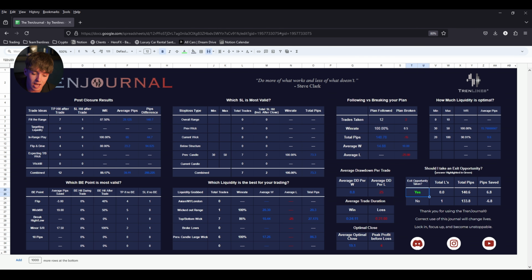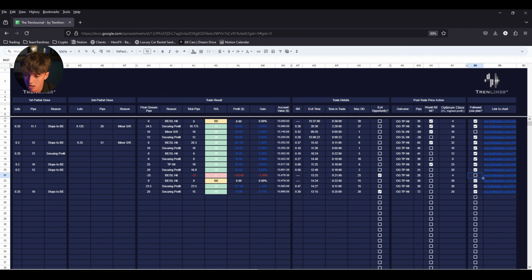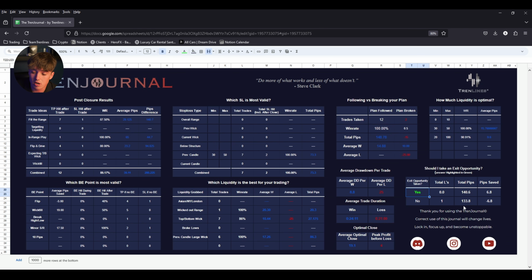So what that means is, as we discussed the exit opportunities earlier, right here, you'll see it's going to take into account the exit opportunities and it's going to work out how many pips you would have saved by taking those. At the minute, it's telling us, yes, we should be taking that. However, if you would have saved more pips by not taking it, then this no would be highlighted in green. Over here as well, we have some more stats. You've got your average drawdown per trade, and then you have your average trade duration.